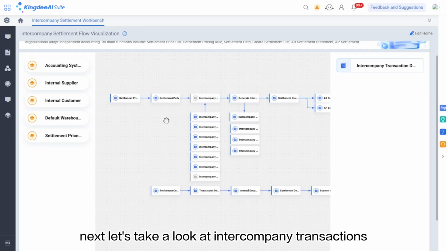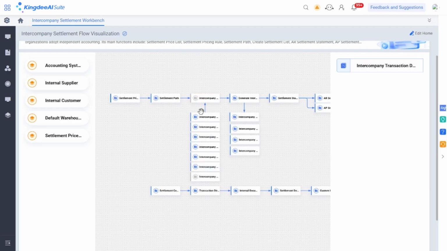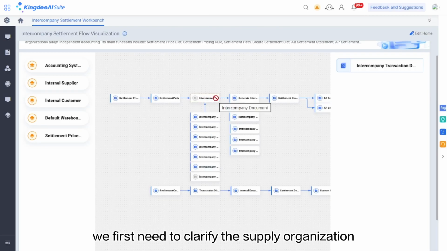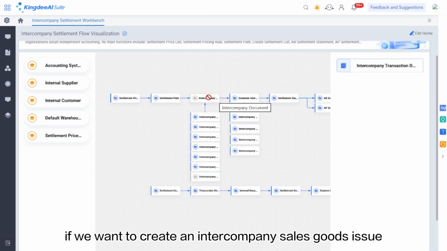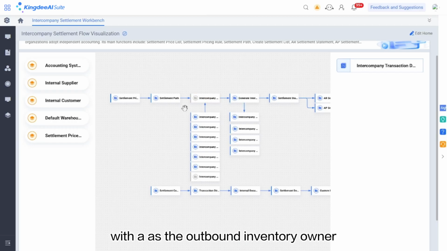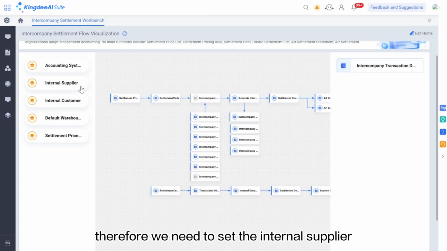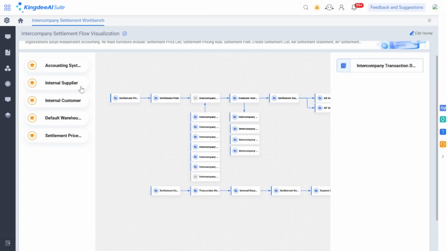Next, let's take a look at intercompany transactions. Before we start, we first need to clarify the supply organization and the demand organization involved in an intercompany transaction. For example, if we want to create an intercompany sales goods issue with A as the outbound inventory owner and B as the settlement organization, then A is the internal supplier and B is the internal customer. Therefore, we need to set the internal supplier and internal customer first.